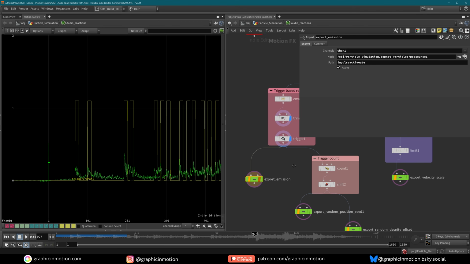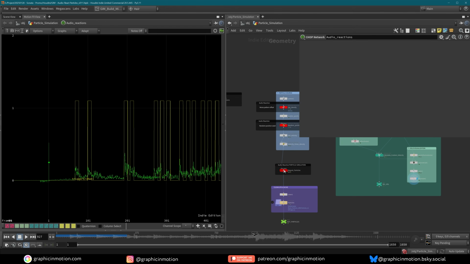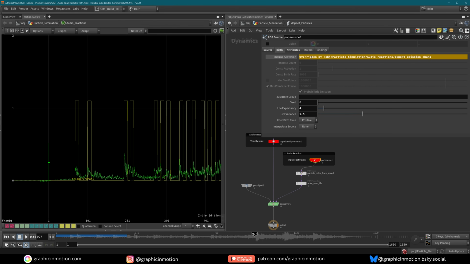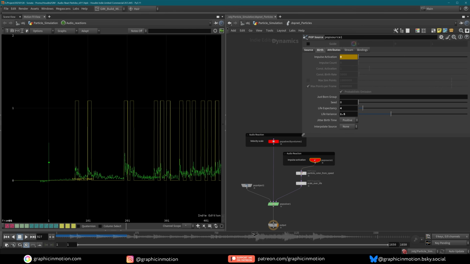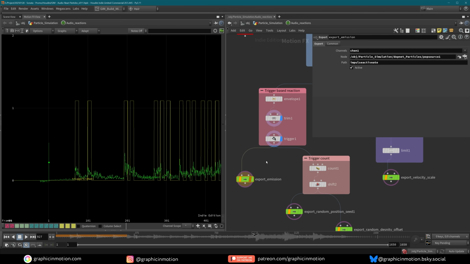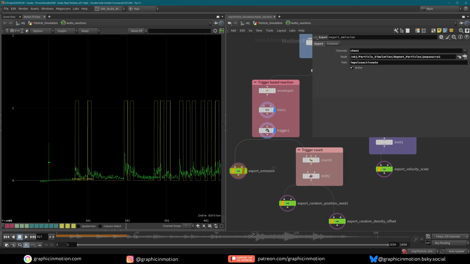And now, as you already saw, this will turn yellow. If you click on it, you can also see by which node this is actually overwritten or controlled. In my case, it's the export emission channel 1. So wherever you see these yellow overlays, that means that this is controlled by our job network. Okay, so this is the first reaction. This is a trigger-based emission for particles reaction.